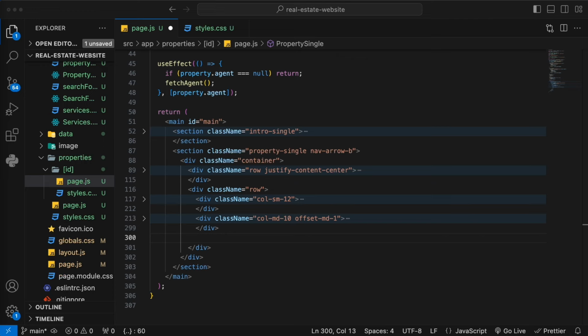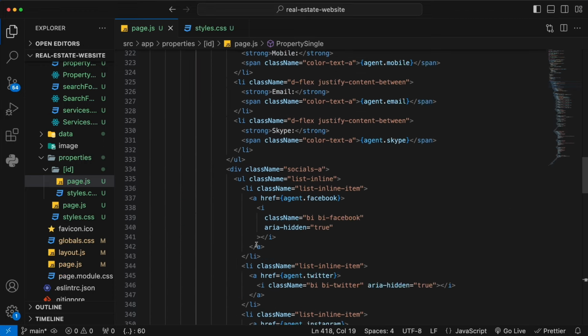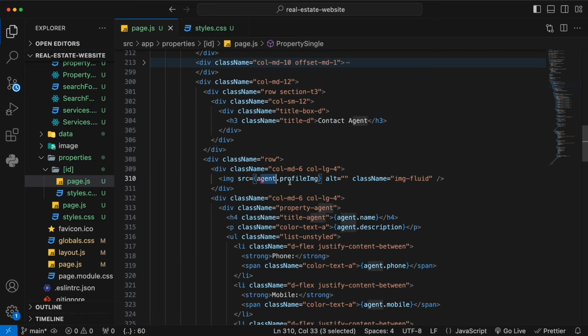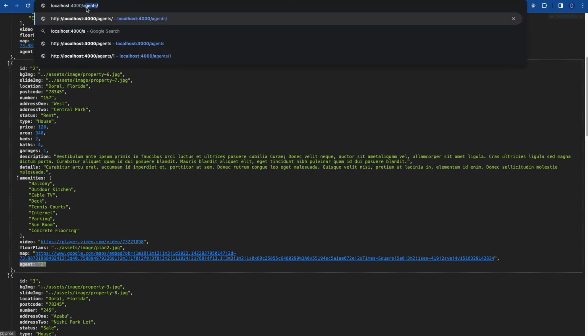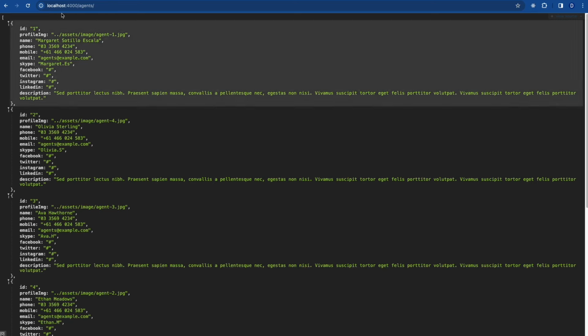So down here, we paste it in. So this is going to be our agent 12 column. Contact the agent. And now we are fetching our agent profile image. So going back to our endpoint, just agents, you will see for each agent we'll have the profile image, the name, the phone, the mobile, email, and also all the social media with a simple description.